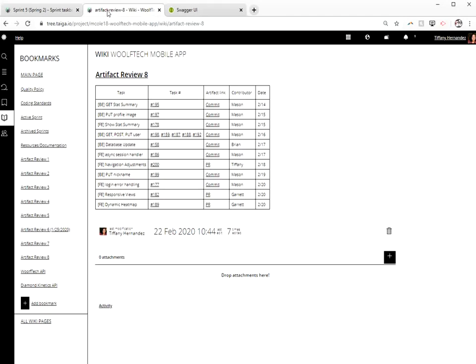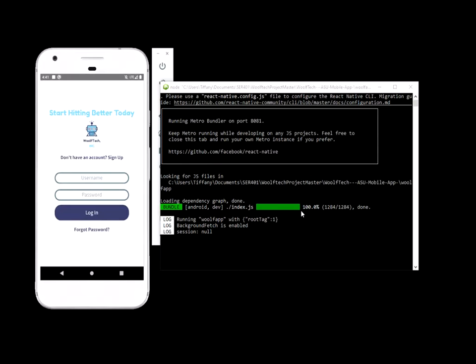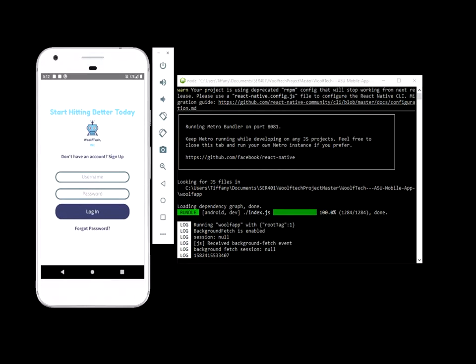So the next couple of artifact reviews we'll be looking at are two together. The first one is async session handler, and the second one is navigation adjustments. We'll go ahead and log into a user account. When we do, we'll see that in the console, the session information is being saved. And when we log out, we'll be able to see that that session has ended.